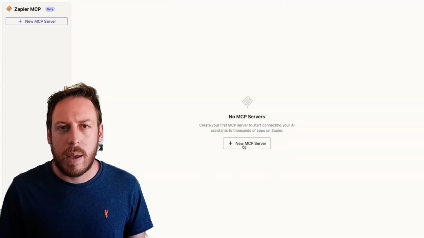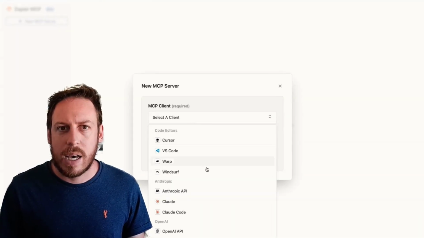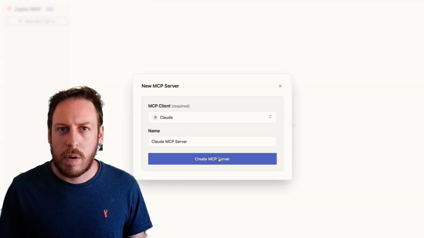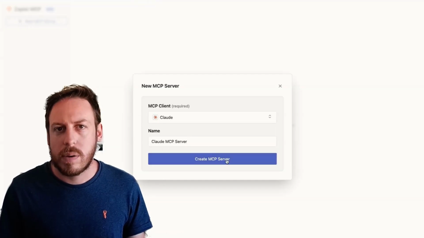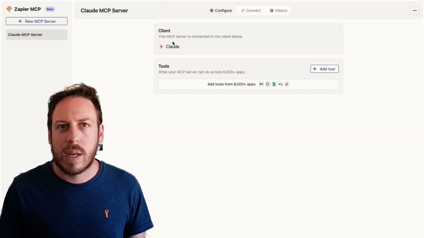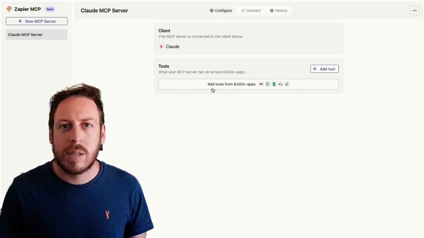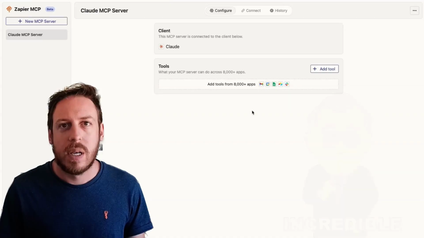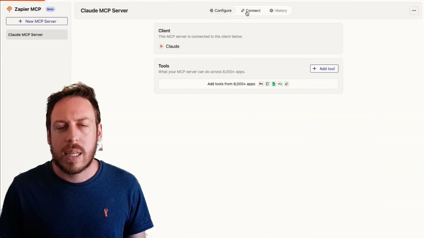We'll click on New MCP Server. We're going to select the client, and for this use case, I'm using Claude, and this is the Claude MCP Server. We'll create an MCP server, and here we are. We have the Claude client, and we have some tools. Oh, more than 8,000 applications that it can integrate with. Incredible.